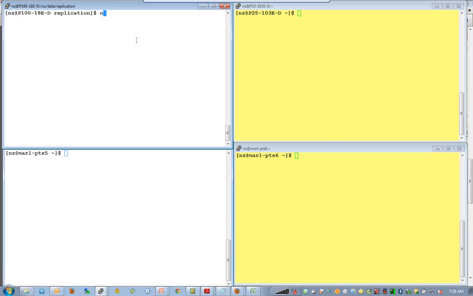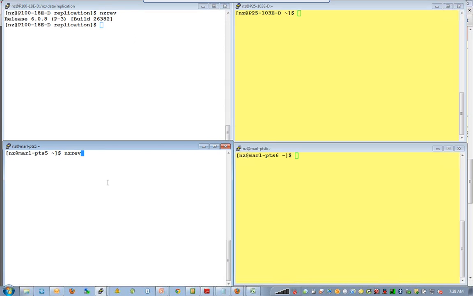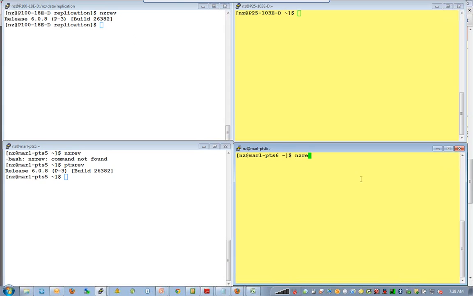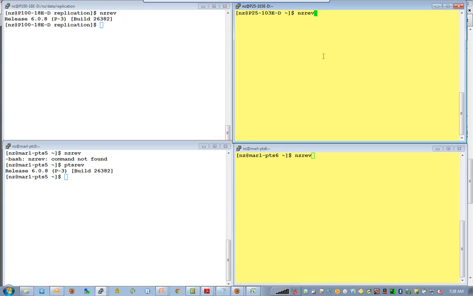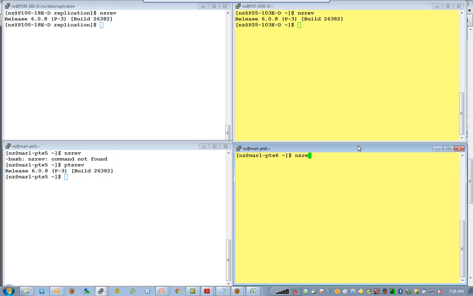First thing I said was let's check the revision to make sure that all the components involved have the same version of the PTS software. On the left-hand side top, I have the master Netezza appliance, the P100, and on the bottom I have the corresponding PTS node, MAL PTS5. On the right-hand side top, I have the target Netezza appliance, NPS, and on the bottom, I have the target PTS node. As you can see, all the components here implement 608P3, which is what we want.